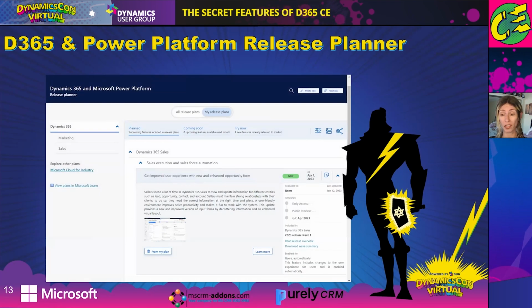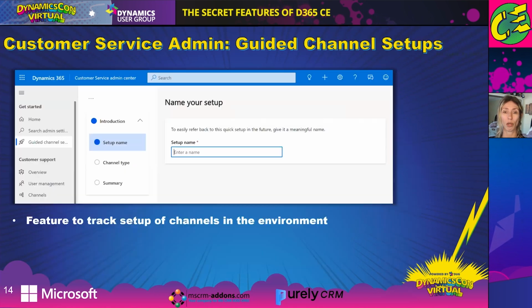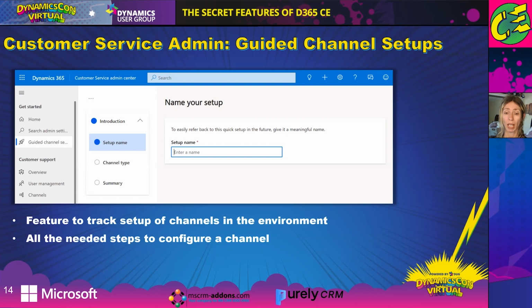Okay, so this is kind of what that looks like. And again, I'll be pulling it up in a demo in a second and show you exactly what that looks like. Now, before we do that, I wanted to also mention a feature that a lot of people might not know about, which is the guided channel setups, which are part of the customer service admin app. This is really nice because it allows you to set up or create these setups for the different channels in customer service. So you could have an email channel, you can have a voice channel, etc. And this is going to give you a list of steps that need to be completed when you are setting up that particular channel. So this really comes in handy. And I will be showing you that as well.